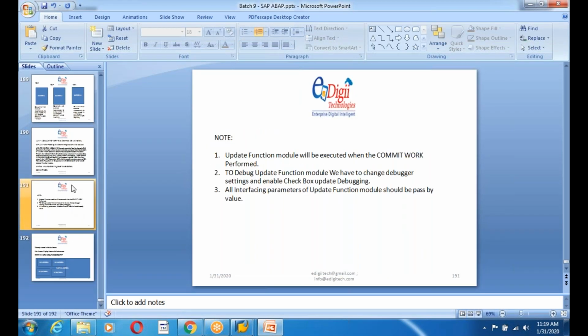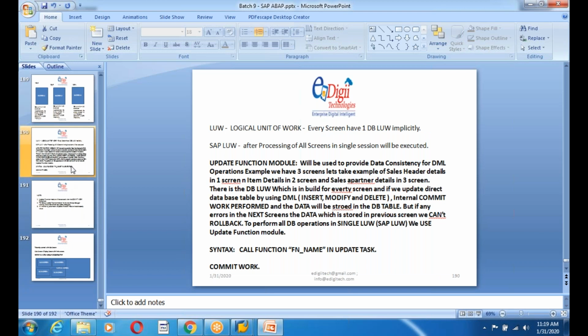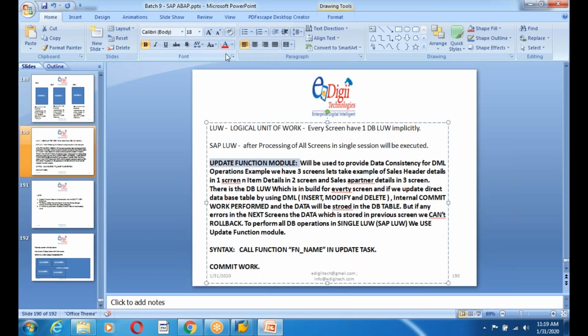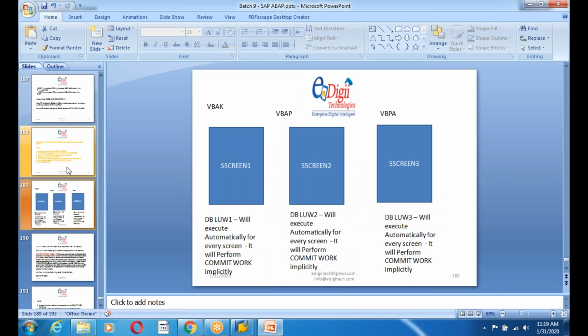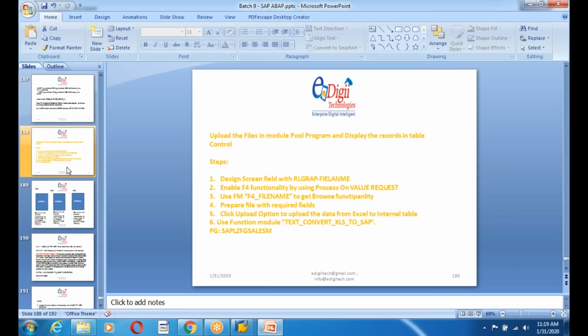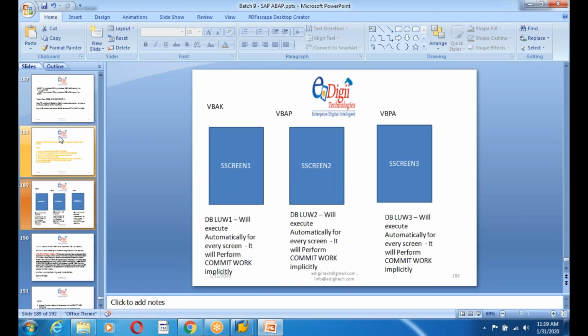So that's about the update function module and SAP update function module, guys. Very, very important, this concept. Okay. So commit work and syntax of the update function module. And we have seen the tab strip control. We have seen the table controls. We have seen the subscreens. Okay. So that's it. So we are done with the module pool programs.